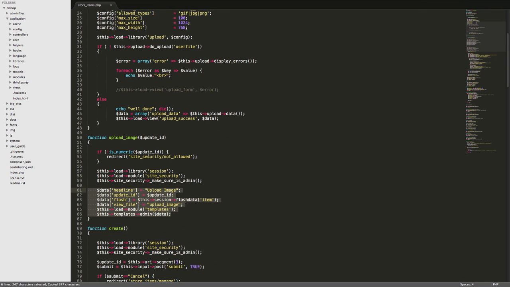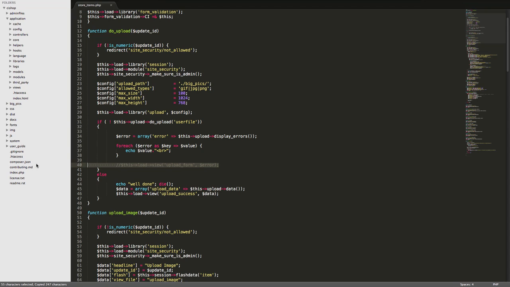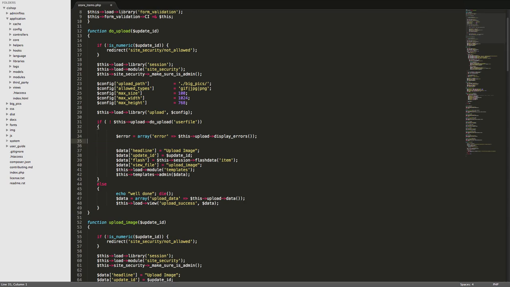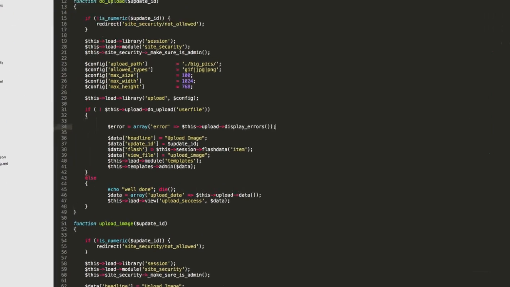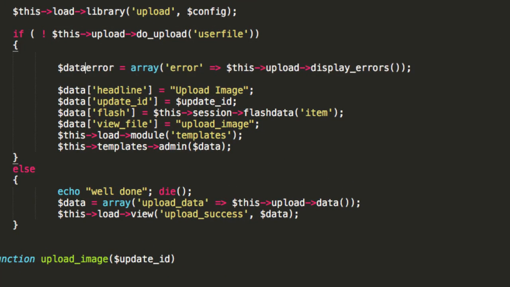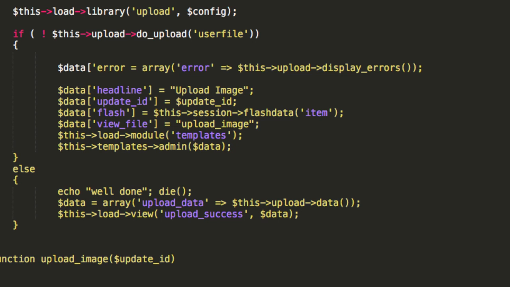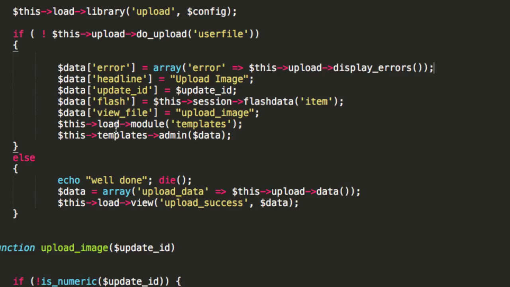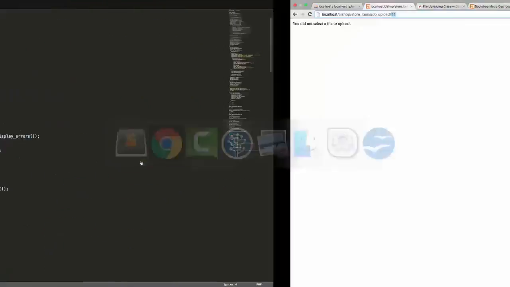Now I'm going to take this here, and paste in this stuff that's going to load up the form again. Okay, and this error business, whoops, we're going to add that onto the data array. Okay, that's the vibe.